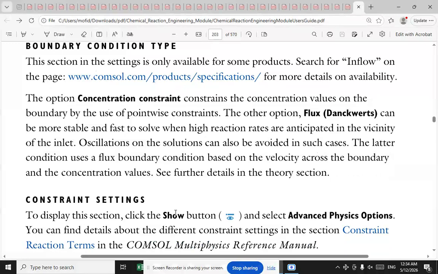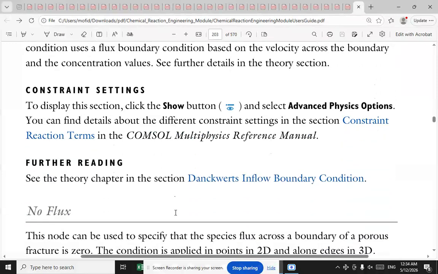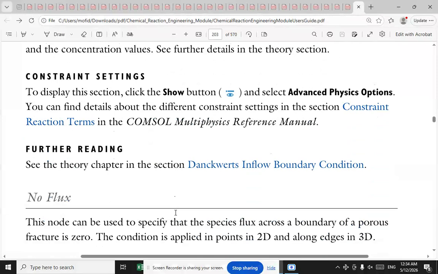Oscillation in the solutions can also be avoided in such cases. The latter condition uses the flux boundary condition based on the velocity across the boundary and the concentration values. See further details in the Theory section. Now I want to go to the Constraint Settings. To display this section, click the Show button and select Advanced Physics Options. You can find details about the different constraint settings in the section Constraint Reaction Terms in the COMSOL Multiphysics Reference Manual.